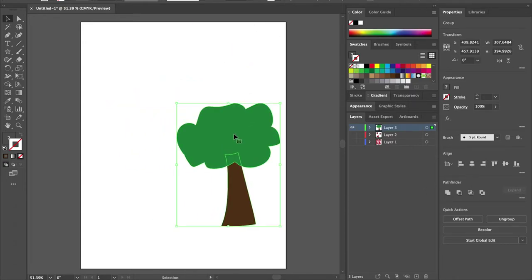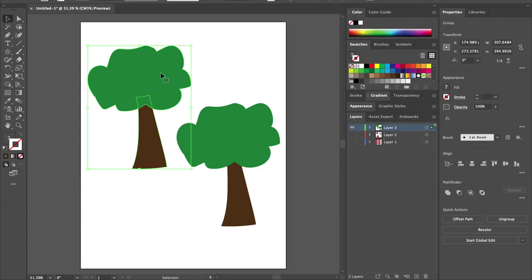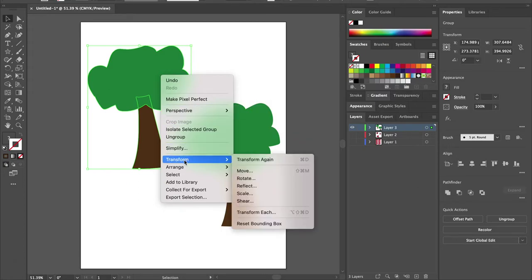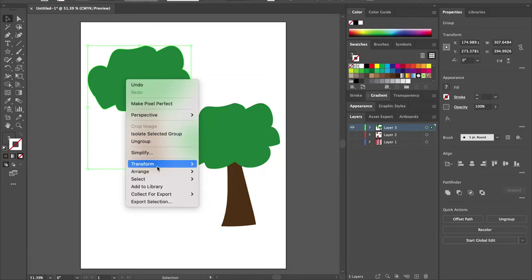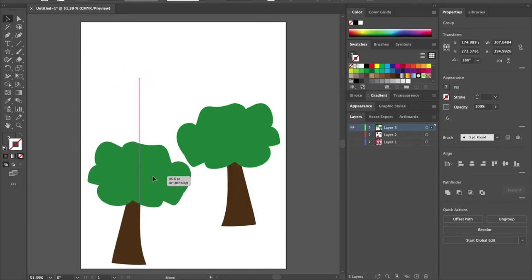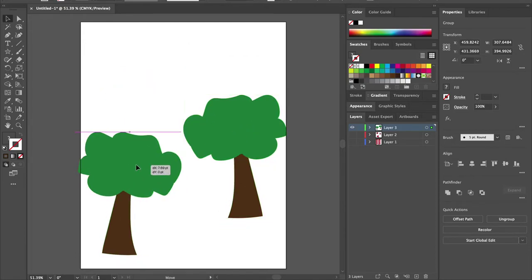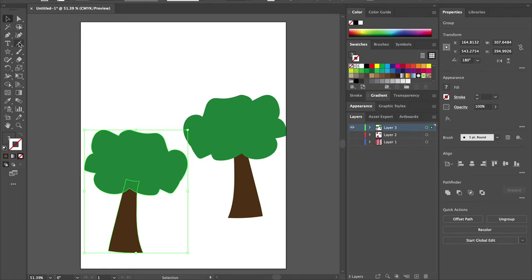So as I showed you before, you can of course duplicate it by holding down Alt or Option and dragging and clicking. And you can do something pretty simple to transform it. Perhaps we'll just do a vertical reflection. Okay, now we have two little tree shapes here. Let's see, I can add a sky and some ground.